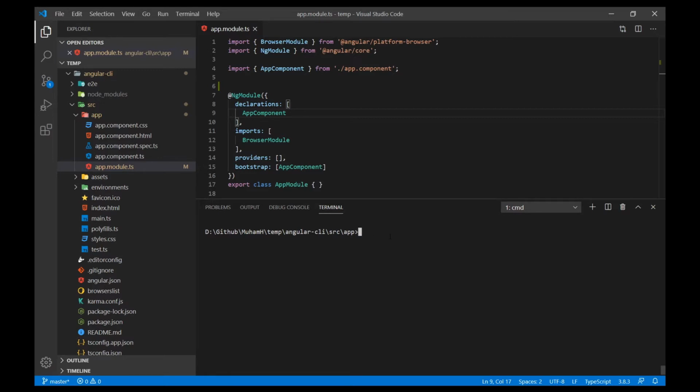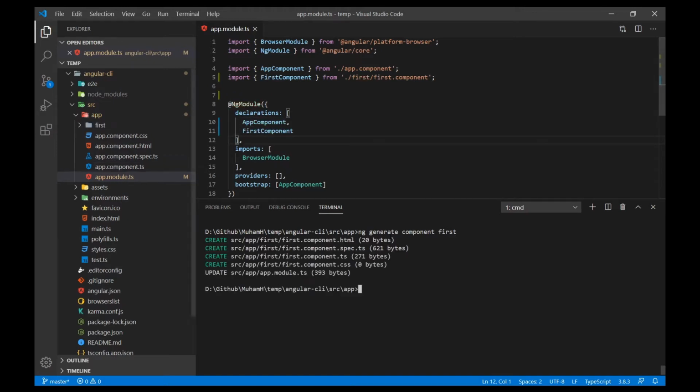The next thing I want to show you is how to create a component. You type in ng generate component and the name of the component. Let's call it first. The Angular CLI has created 4 files for us and updated 1 file, as you can see.